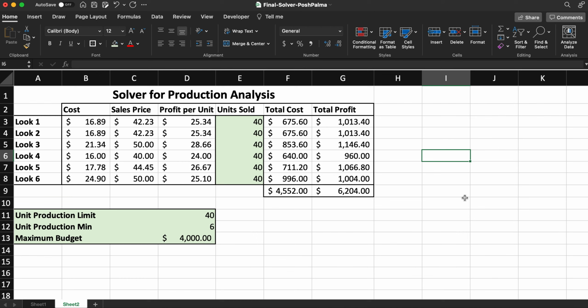Now here's the fun part. We are going to use solver, the solver function in Excel, to solve our problem. We want to make sure that this is no more than 40, but higher than 6, and that our budget doesn't go over $4,000 while maximizing our profit, which is cell G9.